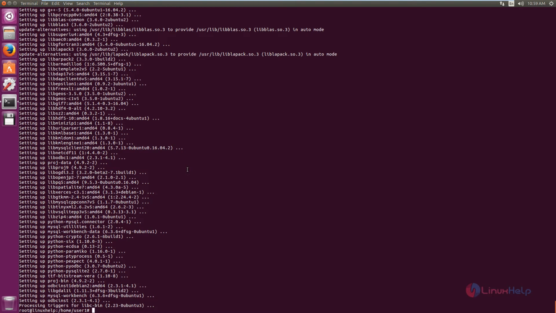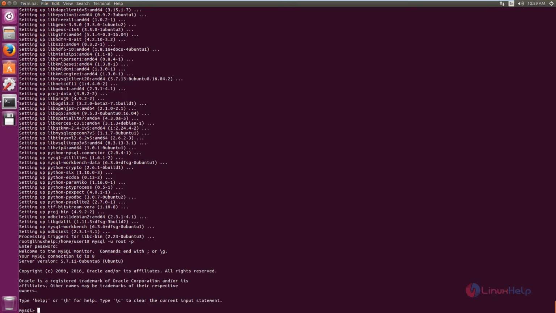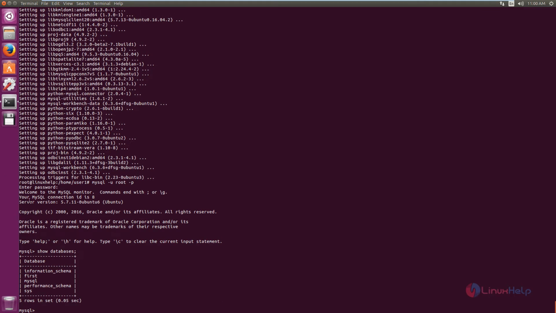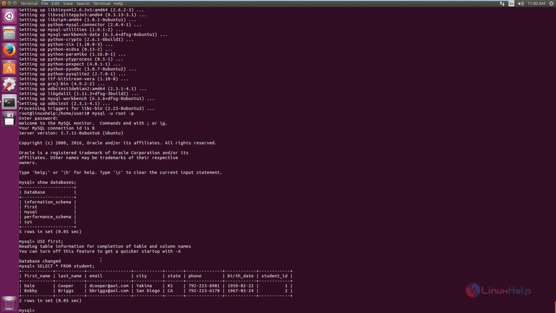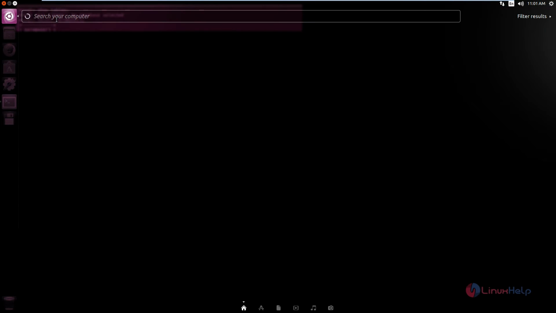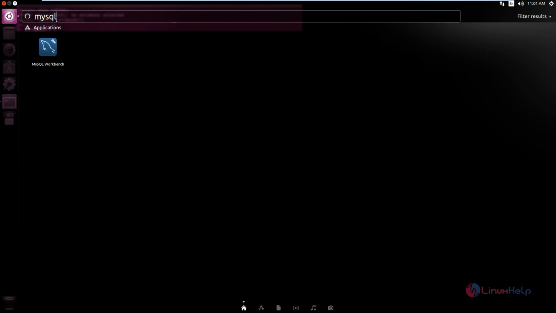Now we can see the database that I have already created. I'm going to log in to MySQL: mysql -u username -p. Now enter the password. Now I'm logged into MySQL. Now I'm going to display the databases. Now I'm going to take a backup of the first database. I already created a table in the database first, and I'm going to take a backup of the database first.